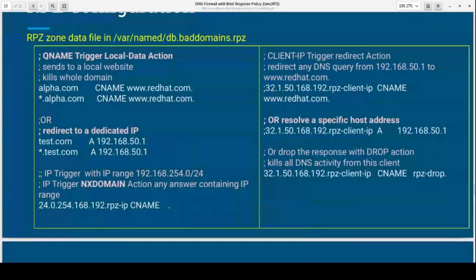So we write it as the prefix, that is 32 for an individual IP address, then the IP address in the reverse format, 1.50.168.192, then the trigger is RPZ-client-IP, CNAME www.redhat.com, or we can redirect to a specific IP address. So we write it as 32 the network prefix, then the IP address in reverse format, then RPZ-client-IP, then A, then the redirected IP address 192.168.50.1. So here any DNS query that comes from 192.168.50.1 would receive the same answer 192.168.50.1.